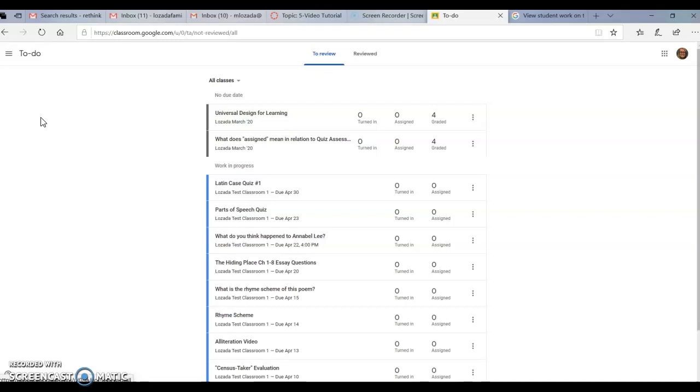It sorts it by the things that are in progress according to the dates that they're due. You can see here that of the items that I still need to review, this is in the to review tab. There are a couple of things that have no due dates, and then there's things that are works in progress. So either they have already been assigned and they haven't been done by anyone.